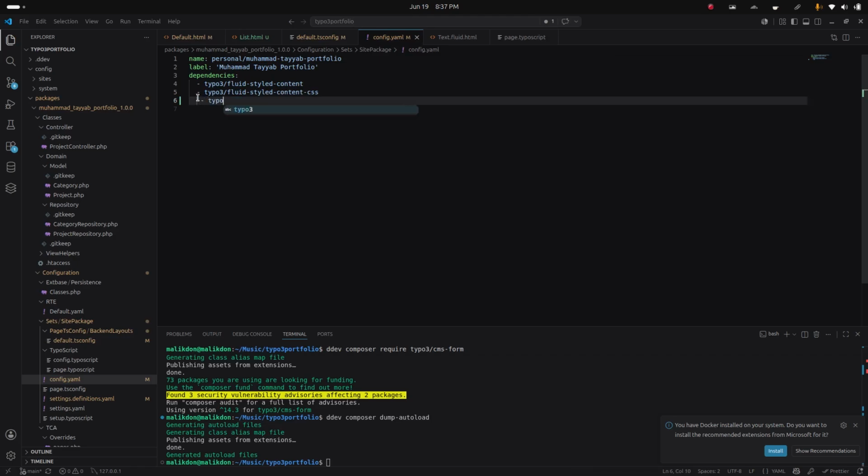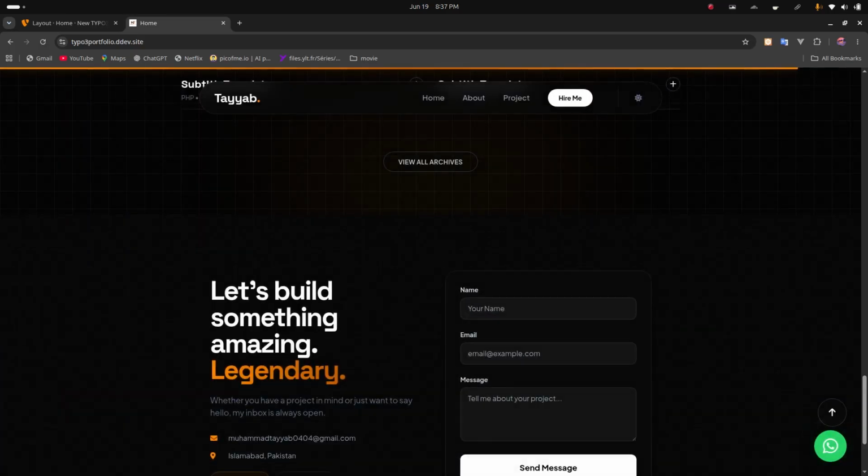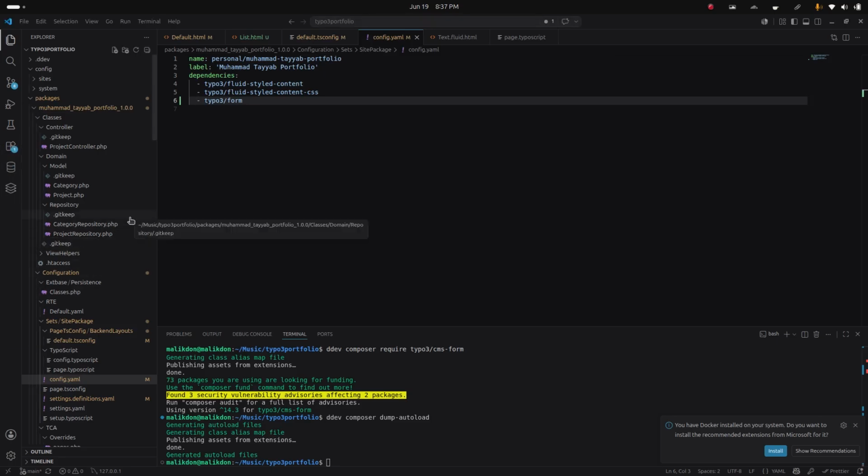Now let's add our form configuration in the config.yaml file. This file is used by TYPO3's form framework to define and register forms in a structured way. It allows us to configure form identifiers, structure, and processing logic in a centralized configuration format. By adding our form in config.yaml, TYPO3 will be able to recognize it and load it in the Backend form module. This means we can manage and reuse the form easily without writing extra code.